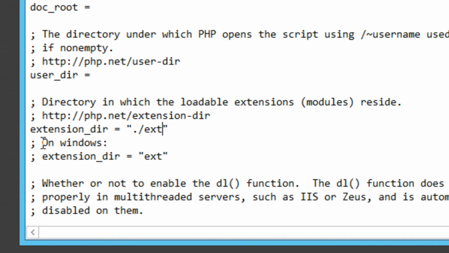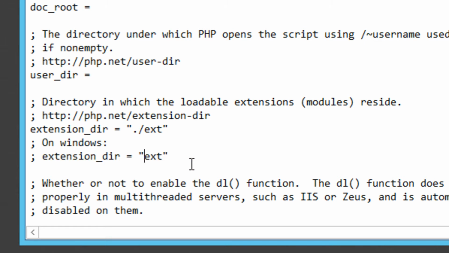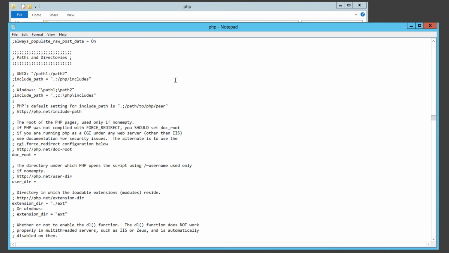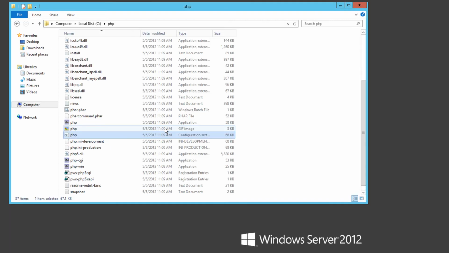It says on Windows here to use that, but it doesn't really matter which one you choose, I suppose. It's both the same. You could just do that, but anyway, what you want to do now is close down this text file, the php.ini file, and click save to that.